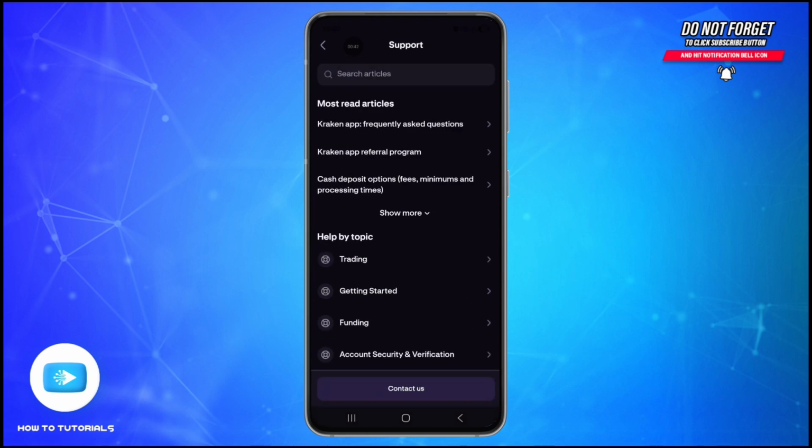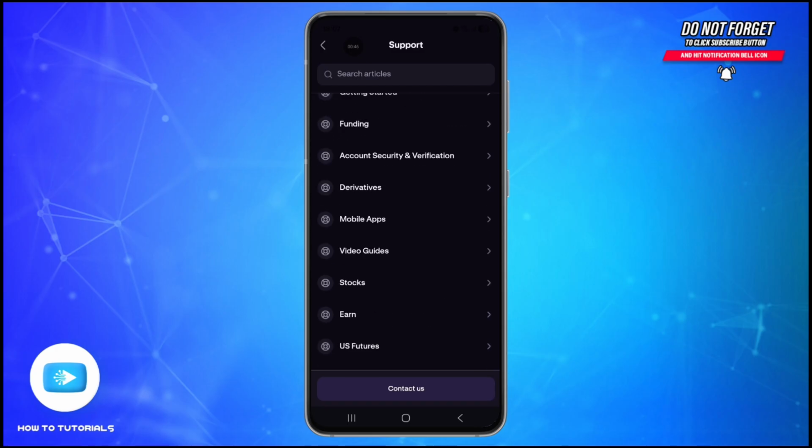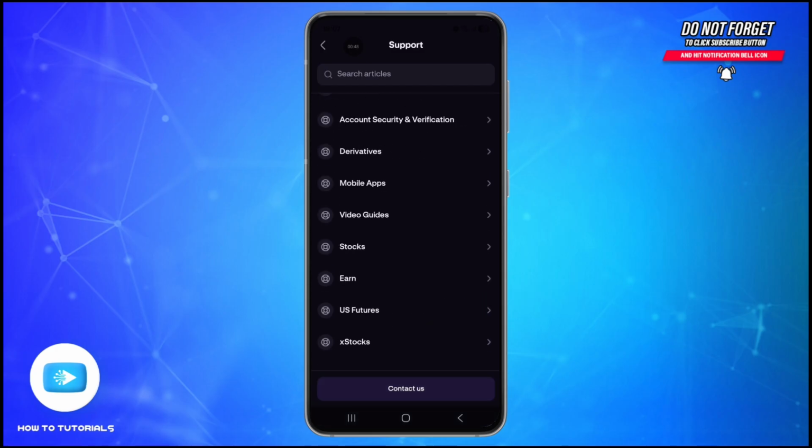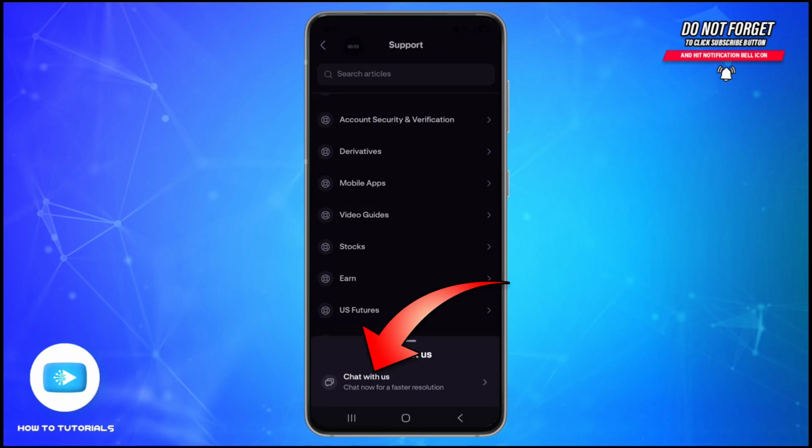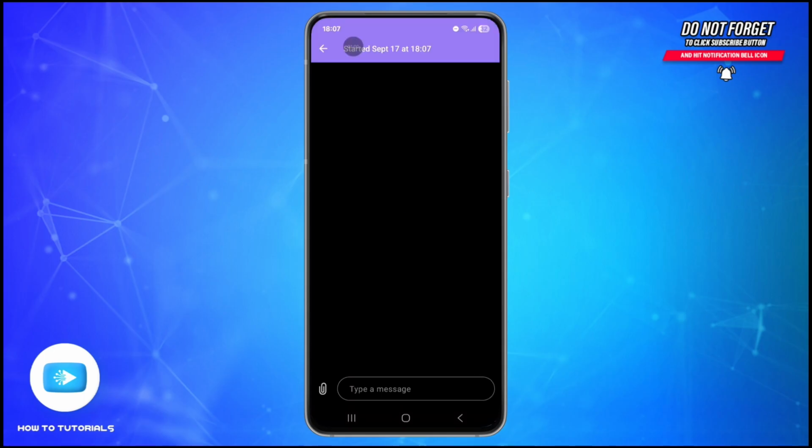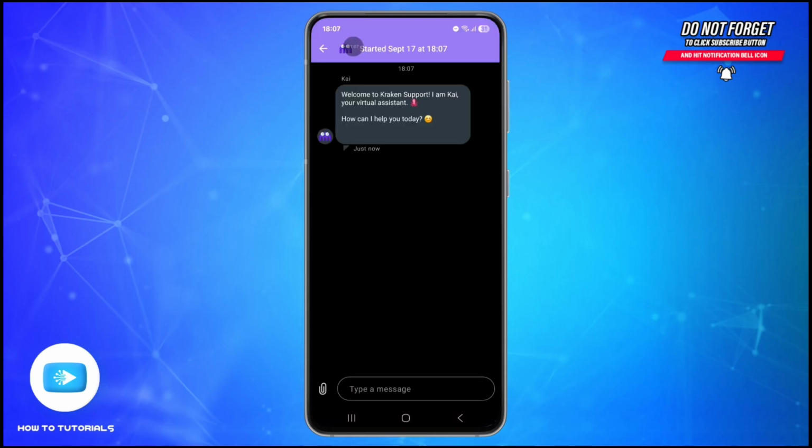You can search for articles using this tab or simply tap Contact Us at the bottom. Tap Chat with Us. And here you can use the 24/7 live chat to talk with an agent.